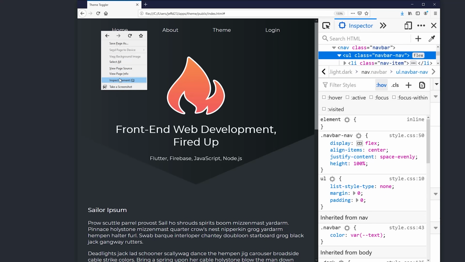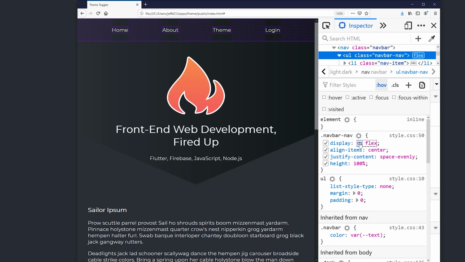Let's start by taking a closer look at what we're building today. We have a nav bar that's based on Flexbox. When you click on Themes, it opens a dropdown. And I'll show you a cool technique for keeping this dropdown open using nothing but CSS, so no JavaScript is required for the dropdown itself.